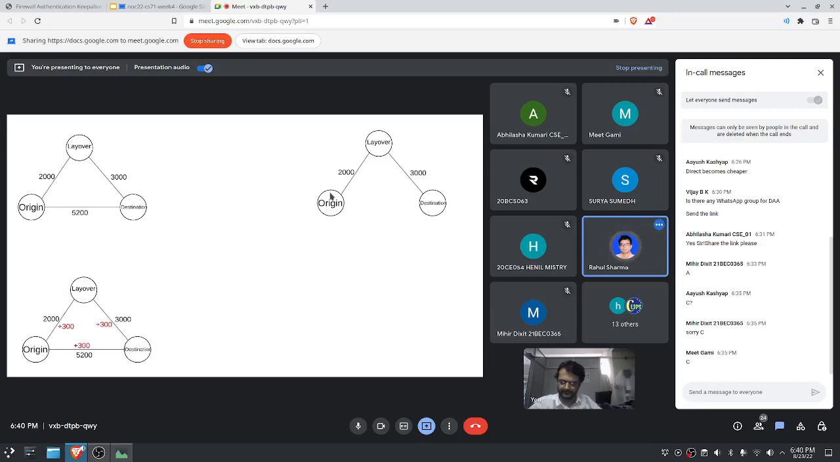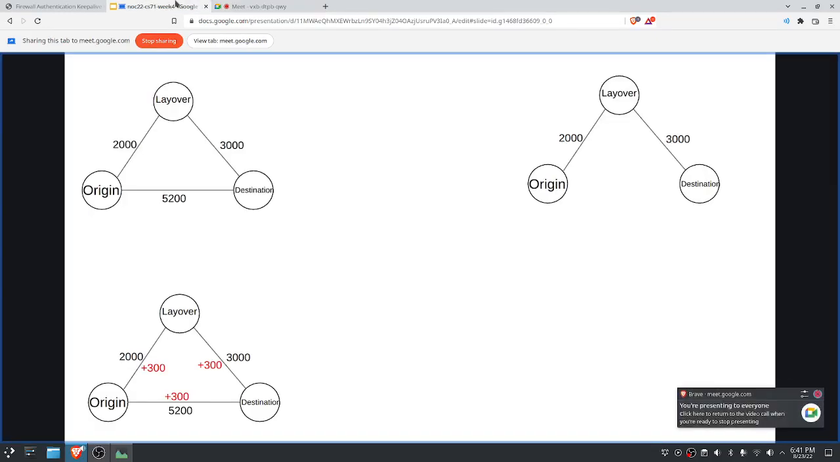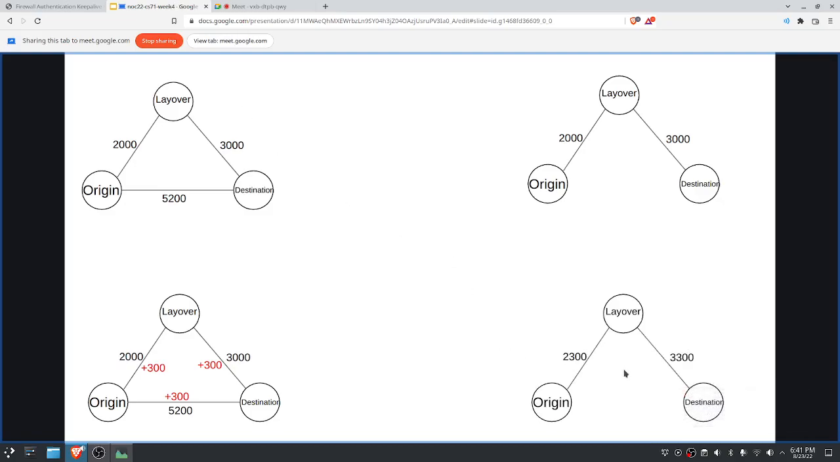Basically, you'll have two edges, and you have to minimize the sum of these two edges, minimizing the total edge weight which you have in the tree. The graph will be the same, right? Yes, in this case you still get the same graph. You now have 2300 and 3300, and the edge that we have deleted is 5500.